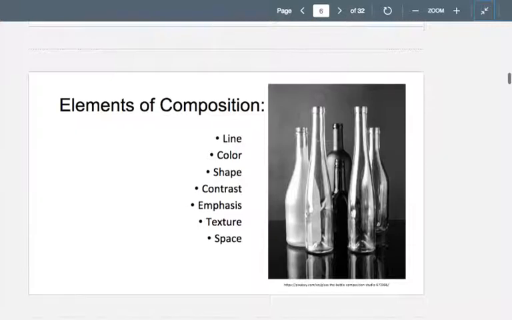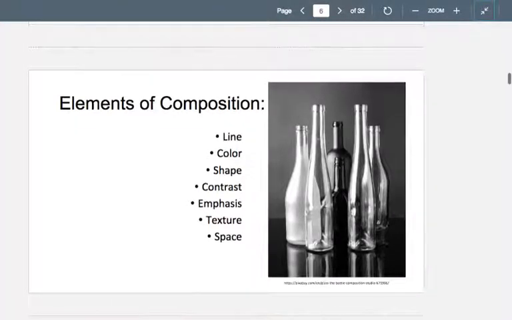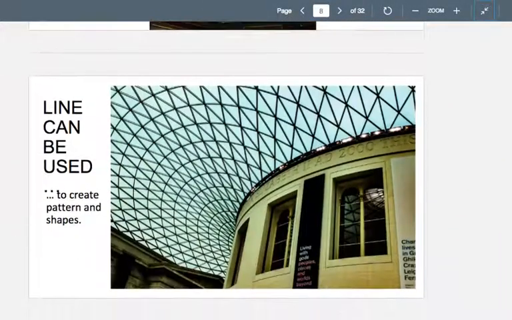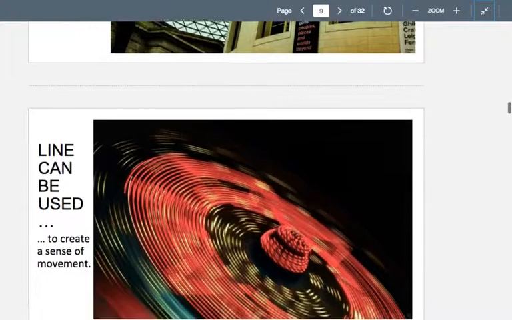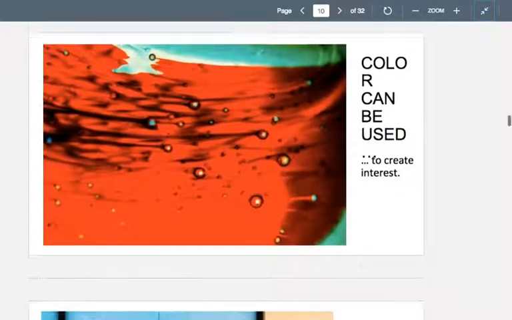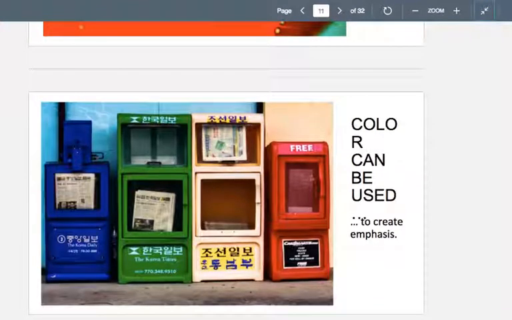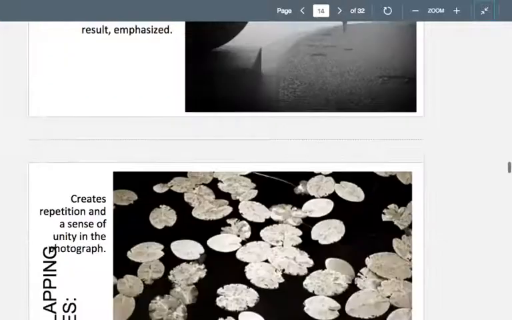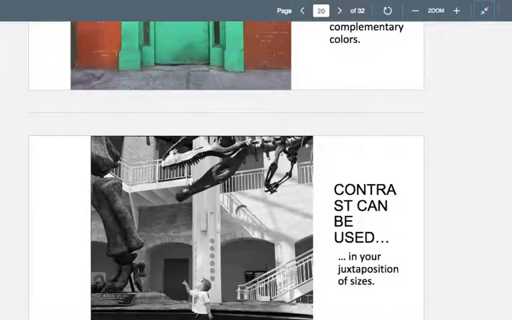Elements of composition: line, color, shape, contrast, emphasis, texture, and space. So as you look through this PowerPoint, you will see lots of examples of how photographs are using these elements. And so pay attention to that. They are focusing on different things. This one's focusing on color. We can look at shape at the next one. So I want you to make sure that you're going through and evaluating all of these.